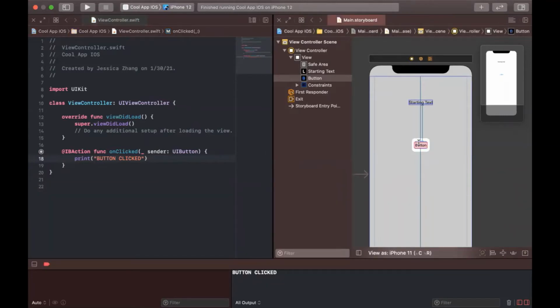So let's just change the name of this button first. Just like with the label, I'm just going to double click on the button, and we're just going to call it, let's say something like click here.